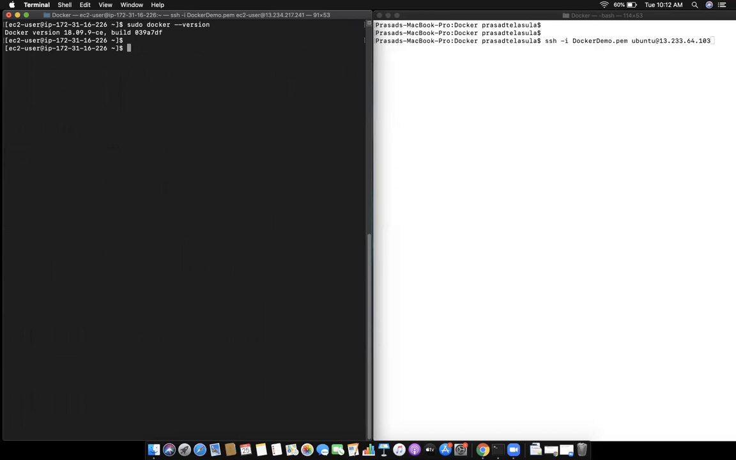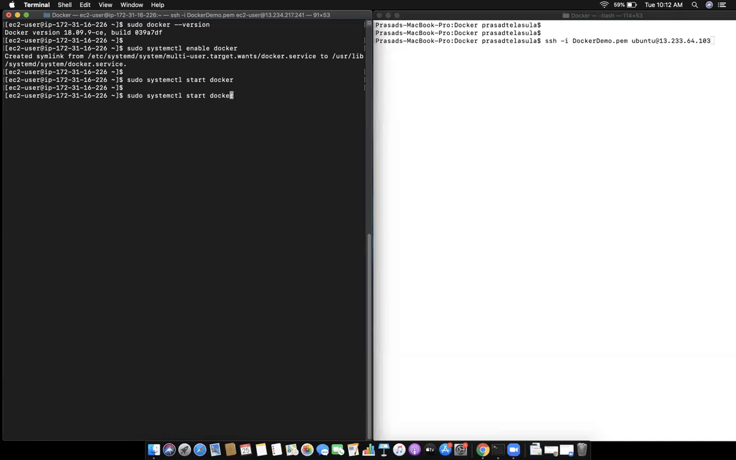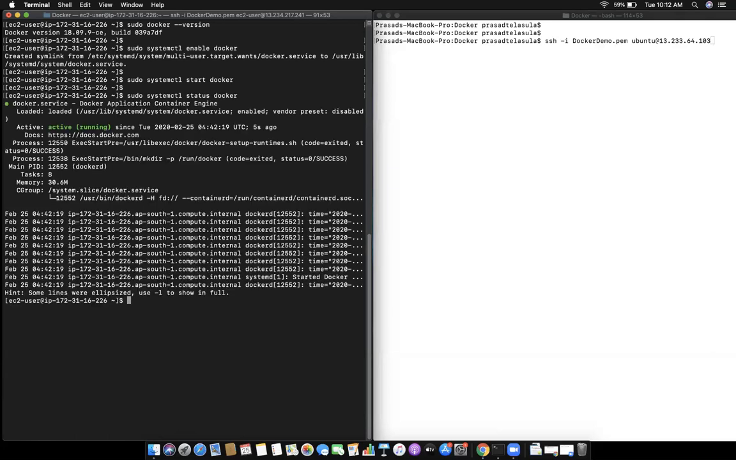First, I have to enable the service. sudo systemctl enable docker. It is enabled. I have to start the Docker service. To check the status, we can use the status command. Now, the Docker engine is up and running.